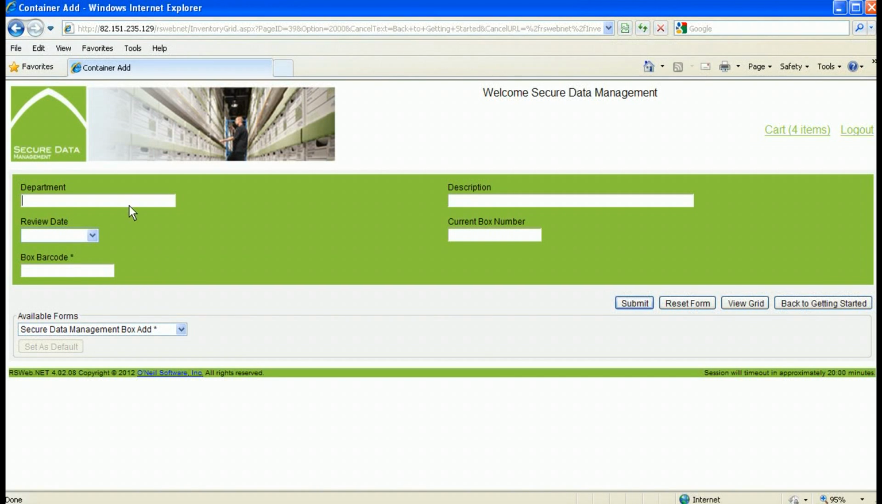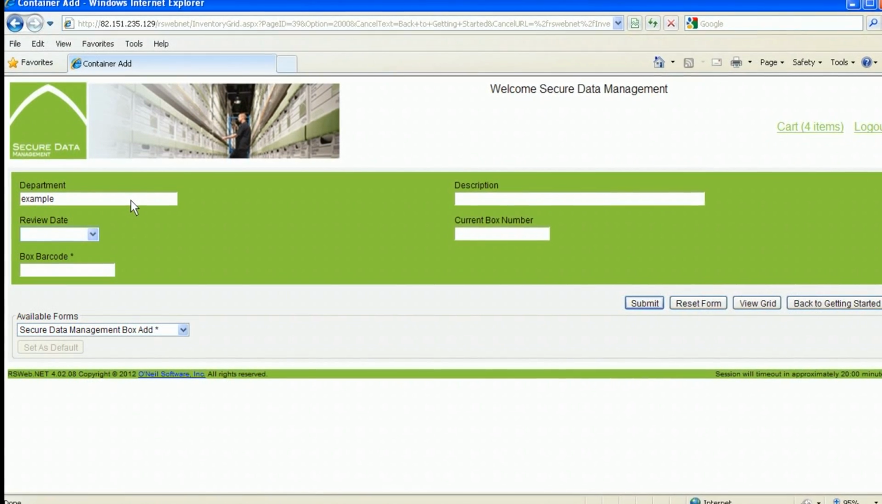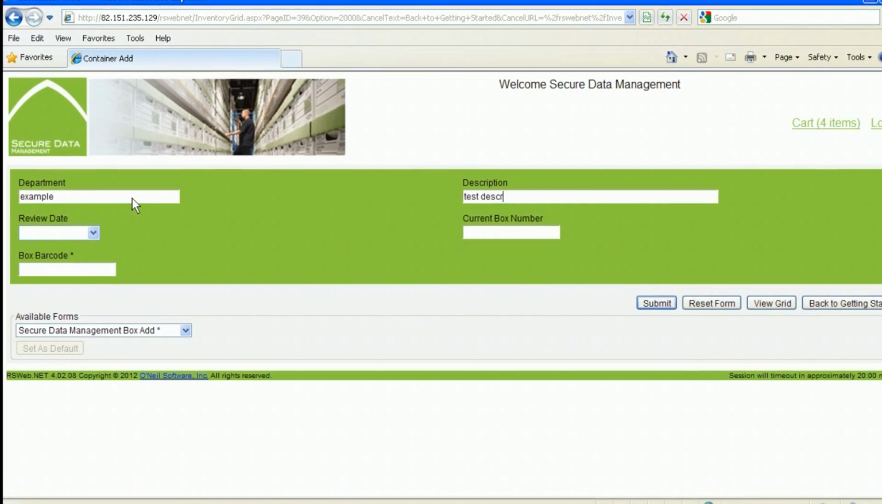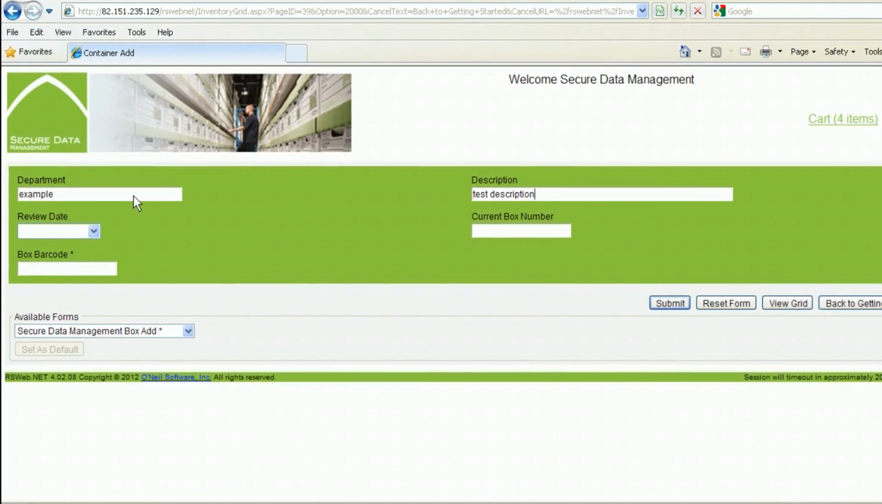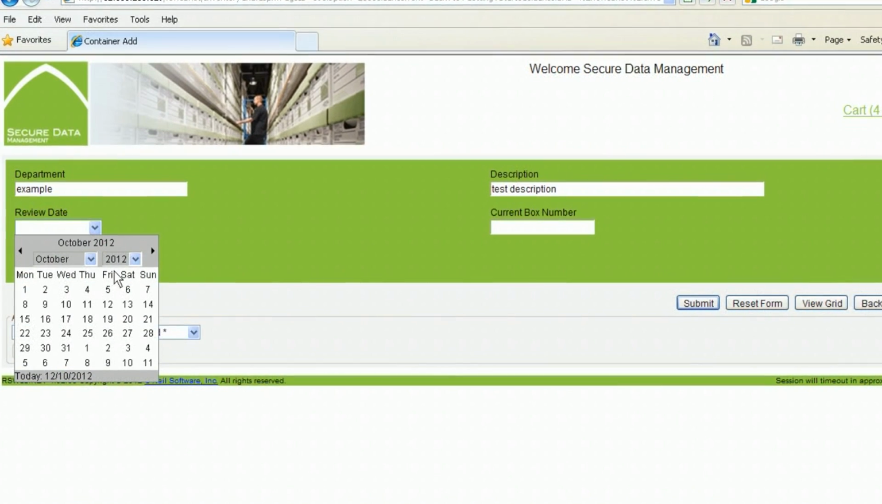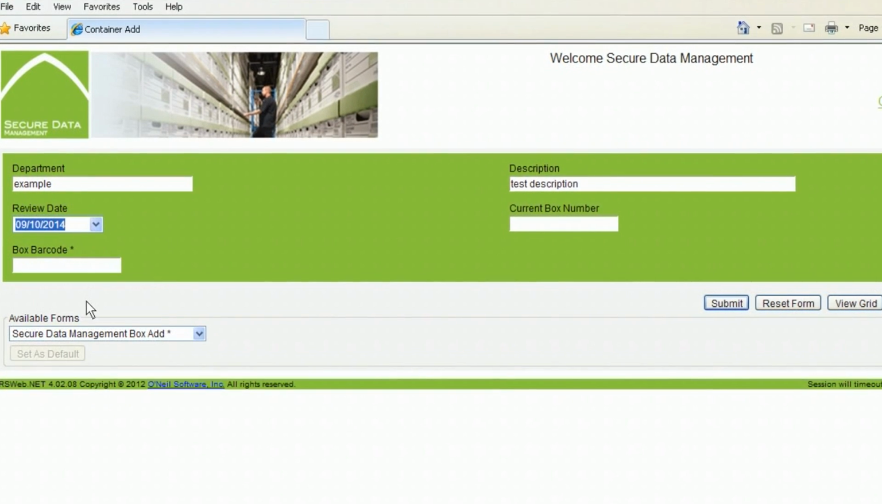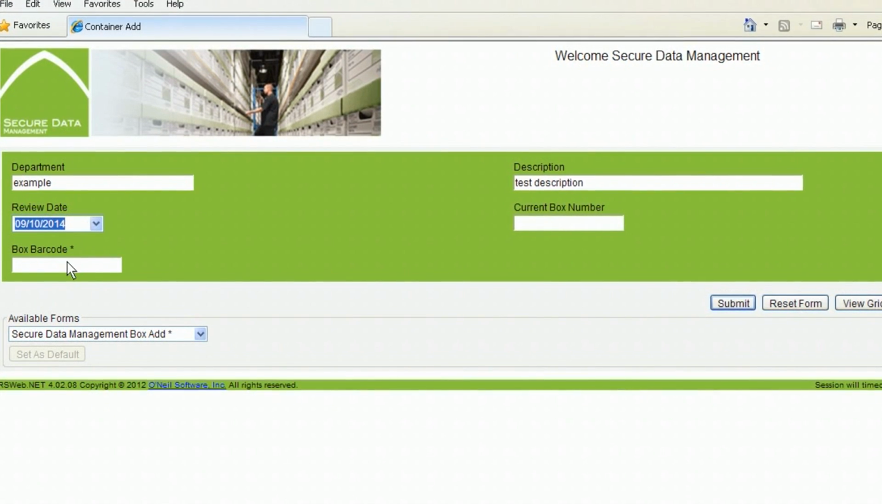Enter the information about the box you are lodging in the fields provided. Keep in mind that we can alter these fields to suit your requirements. Choosing to set a review date can be very useful for some businesses, as it enables us to perform automated audits of your files and help reduce your unnecessary costs.